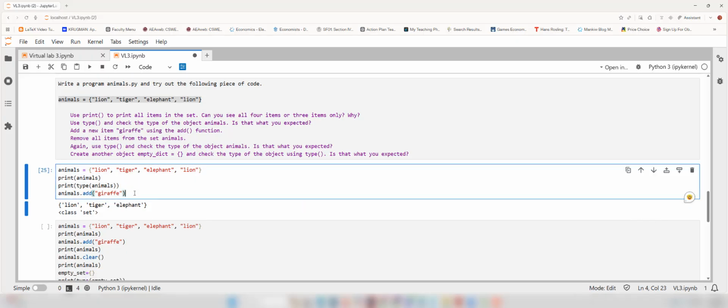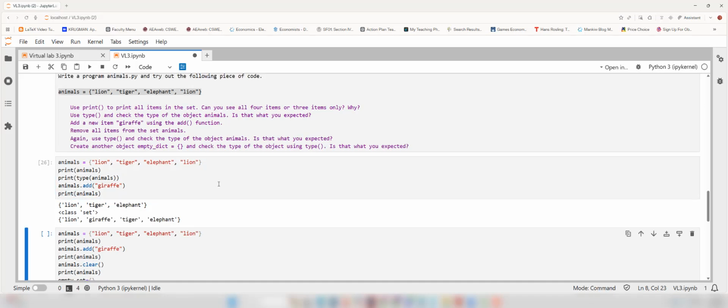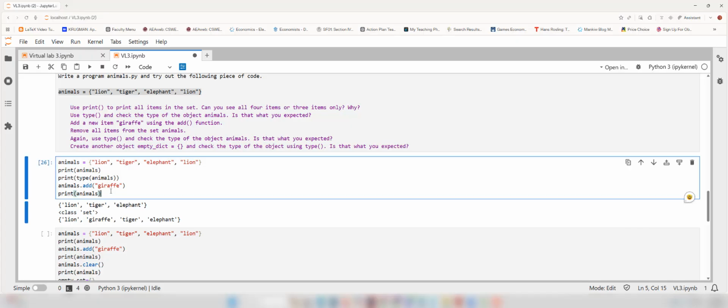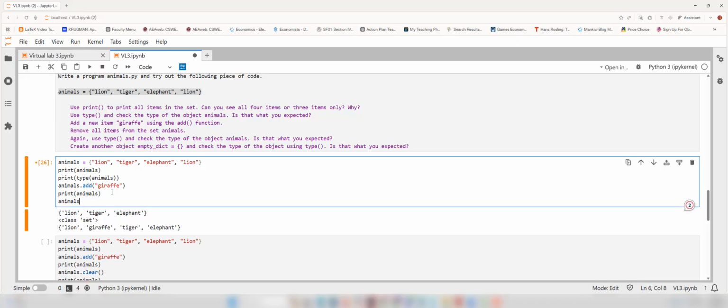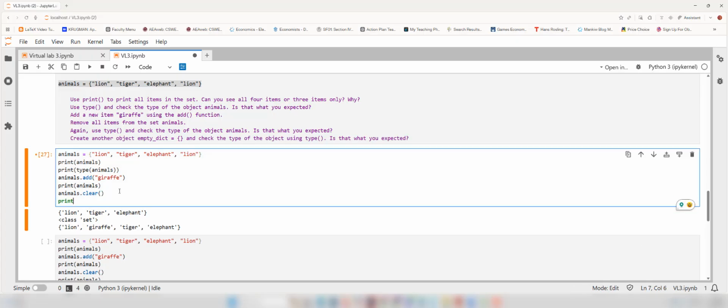And run it. And now let's print the set again. Print animals and see if it's working. Yes. Now Python adds giraffe after line. Animals dot clear function. So I'm going to use animals, the name of the set, and the clear function is going to remove all the elements. So you can print again and see that all elements in the set are removed.